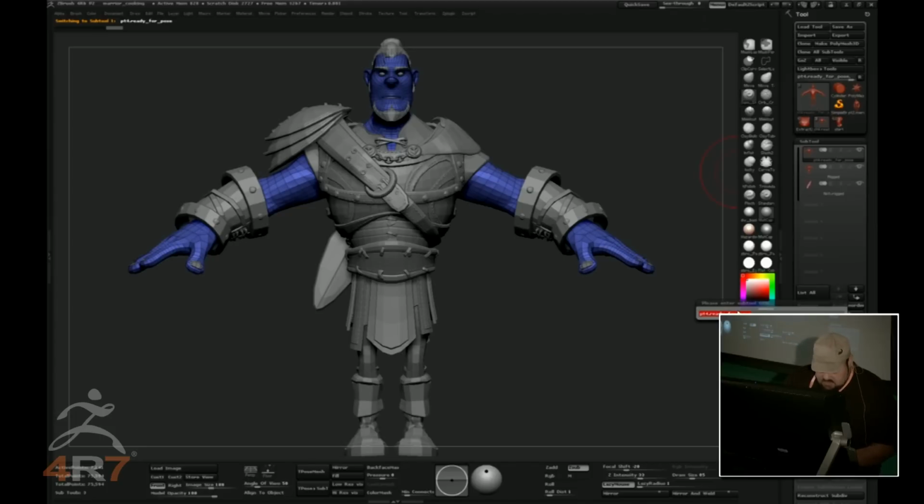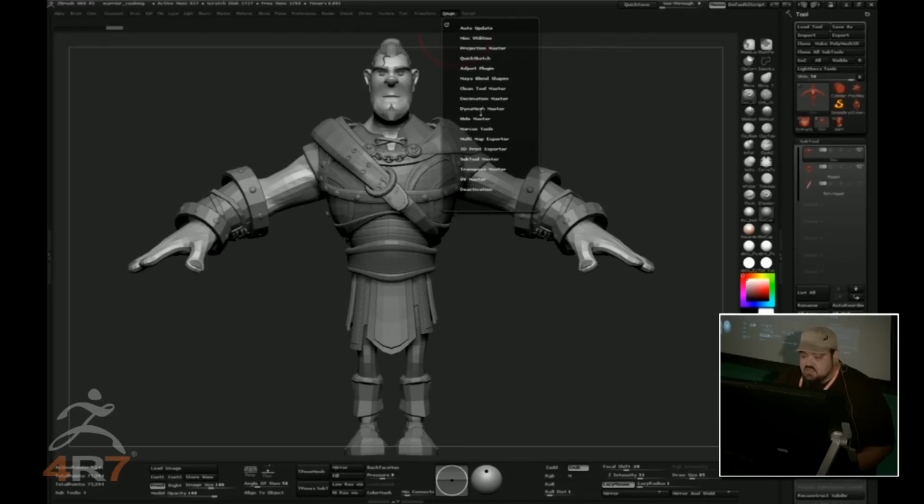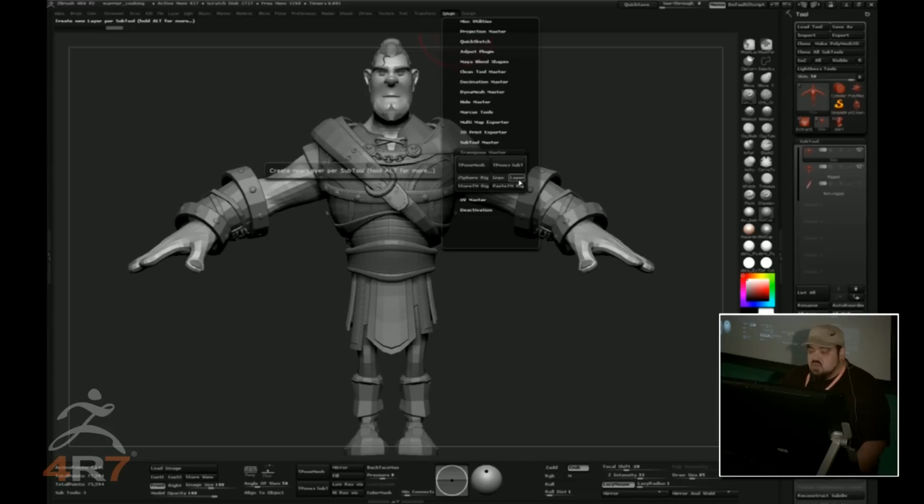I know sometimes I'm going to use Transpose Master. Sometimes it doesn't like when you have numbers in the names. So I'm going to go ahead and take this skin, and let's turn off not rigged, and up here in ZPlugin, Transpose Master, I'm going to turn on layer and Z-sphere rig, right? And I've been using this more and more to pose my characters.